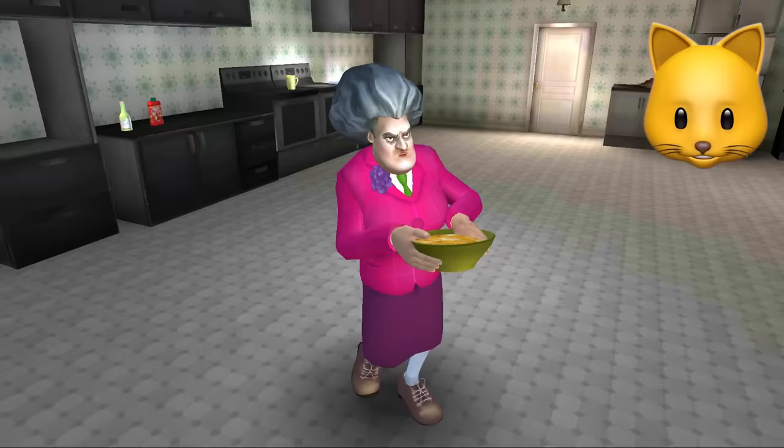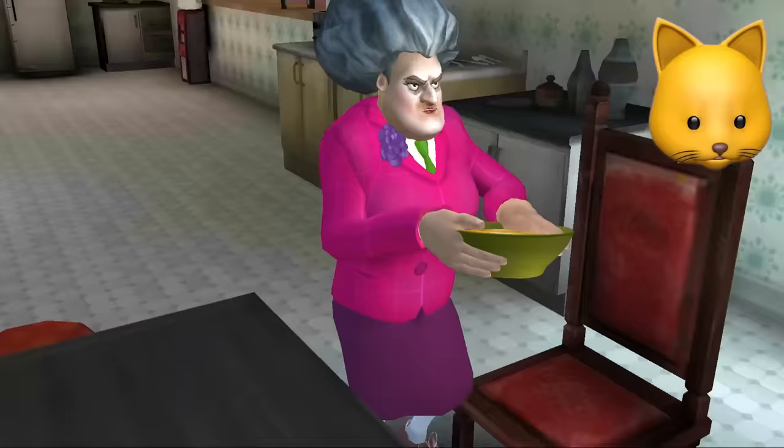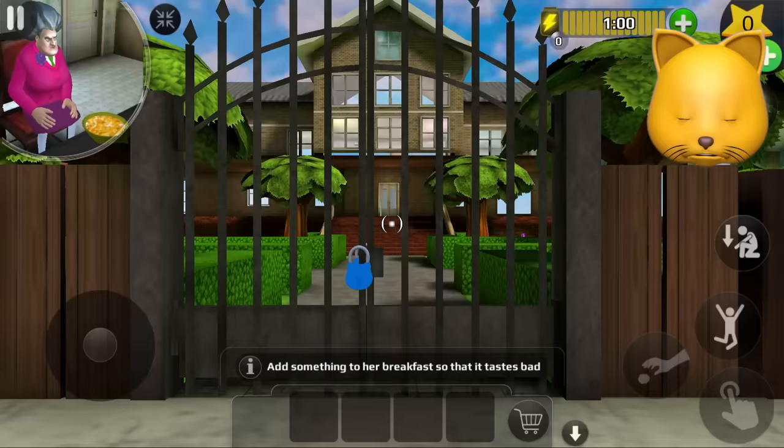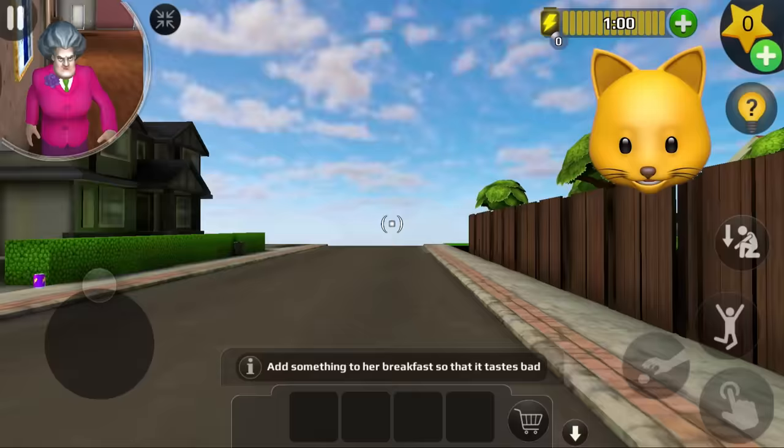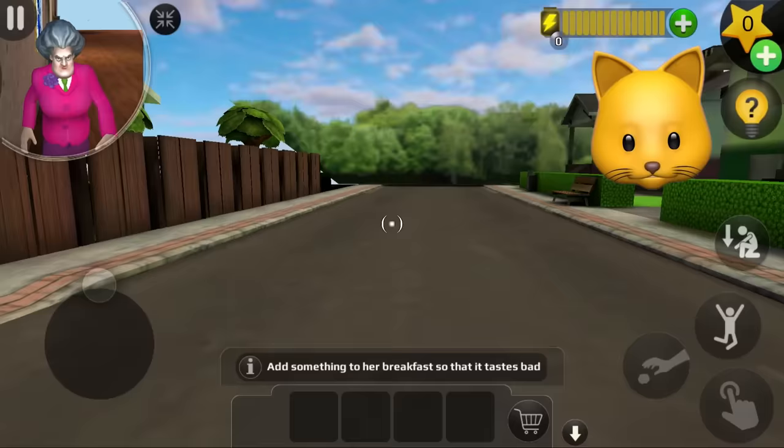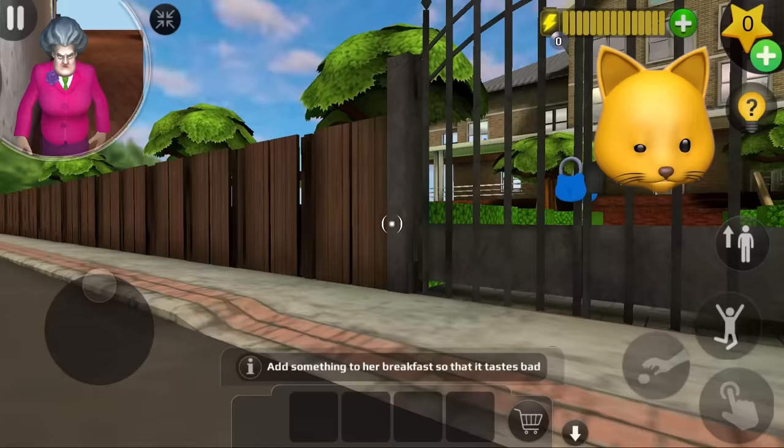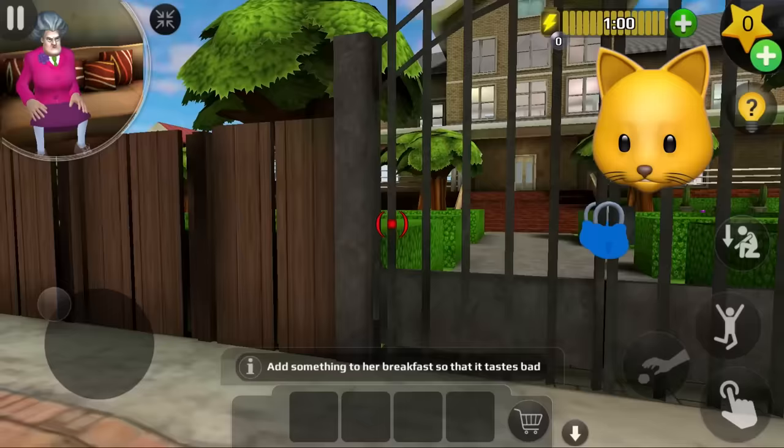So how are we going to add something to her breakfast so that it tastes bad? Oh, I can only imagine what this is going to be. Okay, so now we can actually move. Whoa, what's all this stuff on the screen? Hold on. Okay. So I can do that. Oh, you can jump. Okay. Now she's sitting down. So how?